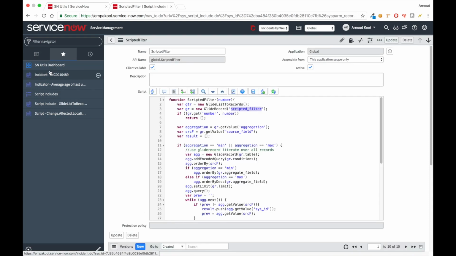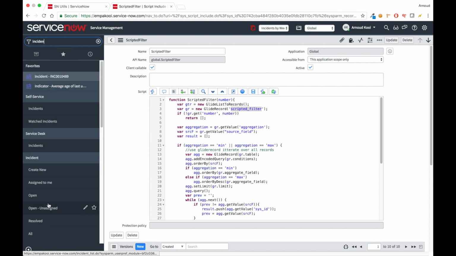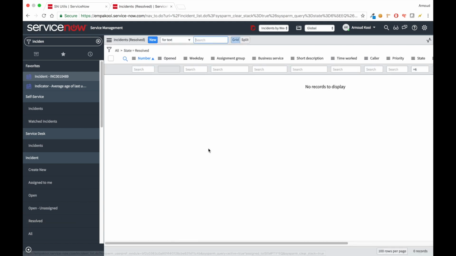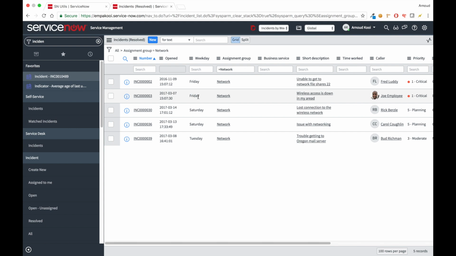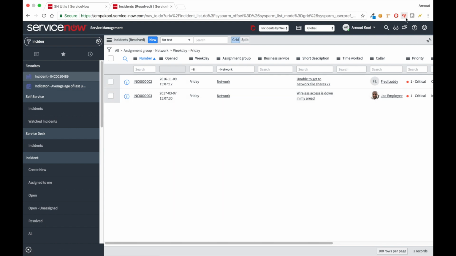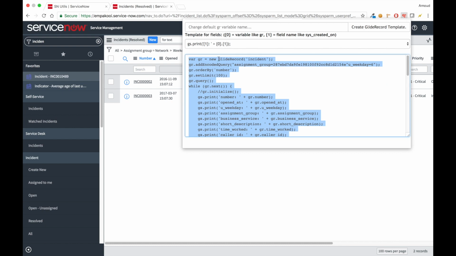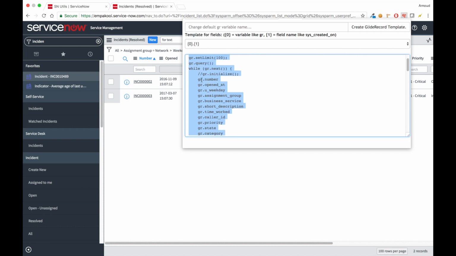This can also be done from an incident list or from a list view. For example, resolved incidents. Nothing is resolved, unfortunately. But when I do a query and I click again on the link, what it will generate now is a GlideRecord with just a query, not a get. The encoded query is reflected here, and also the fields that are in the list. You see number, this one starts with number, opened. This is also reflected as it is here.